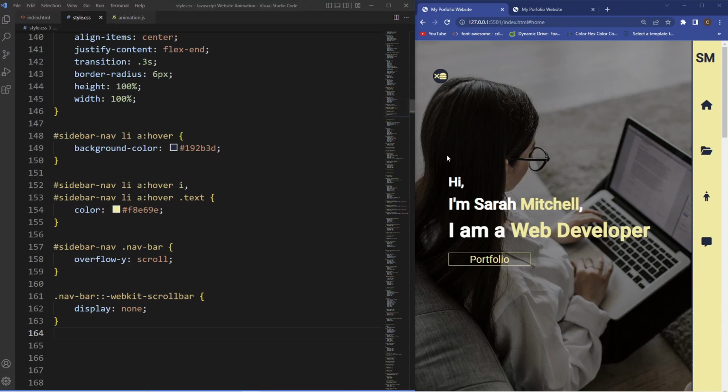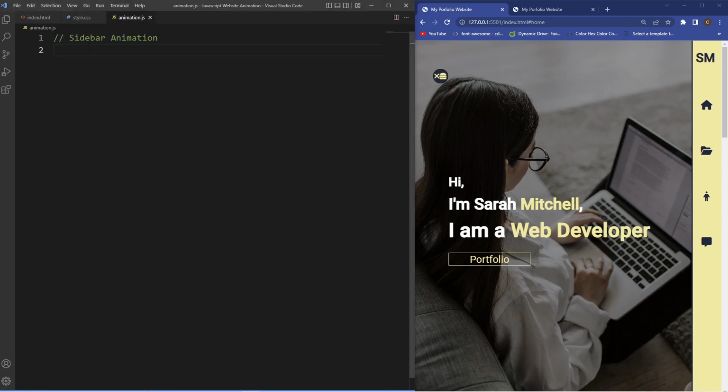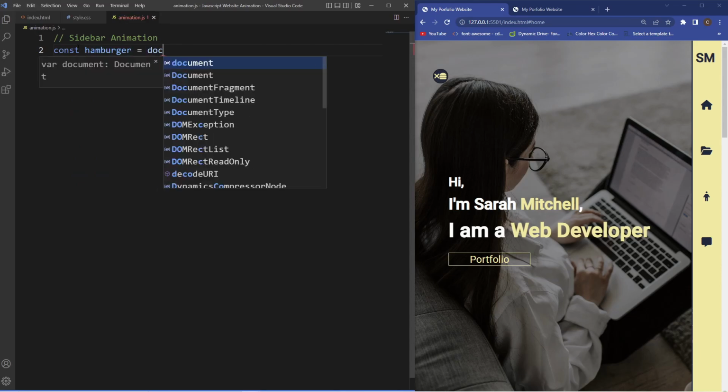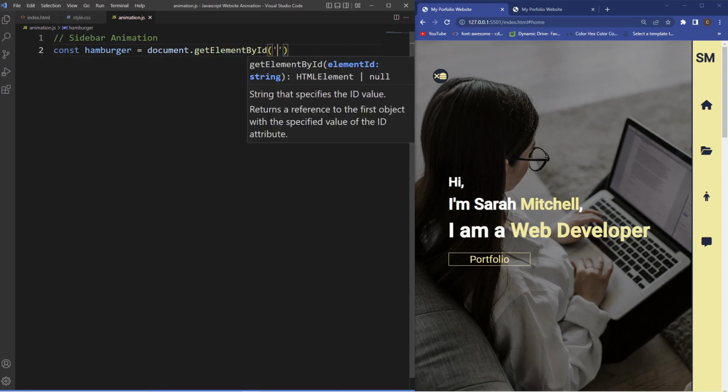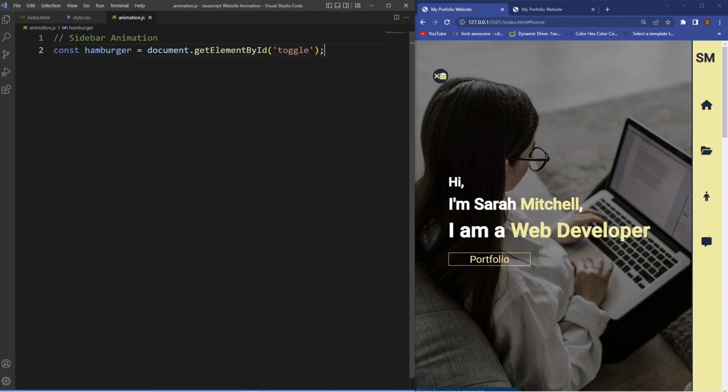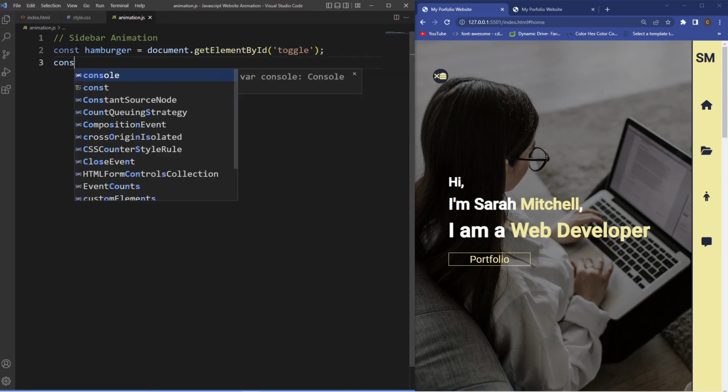Let's head into the JavaScript now, start writing out our JavaScript. So we'll head into the file. We've got this sidebar animation comment there. So the first thing we're going to need to do is create a variable for our toggle ID, which is the button which has the ID of toggle, which is basically both of these icons. So we'll say const, we'll call this hamburger, and this is what we're going to be attaching the event listener to. So we'll say document.getElementById, grab the toggle, and then we'll create one for the sidebar.